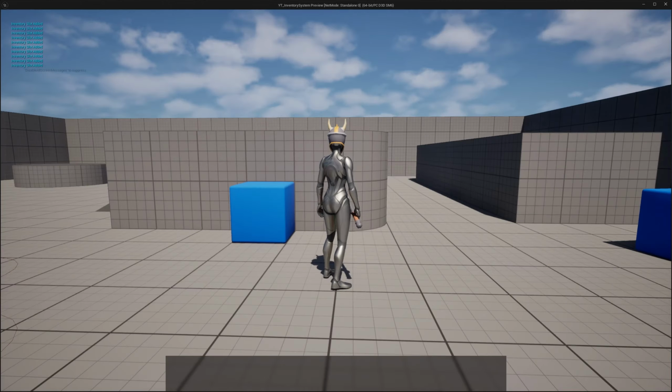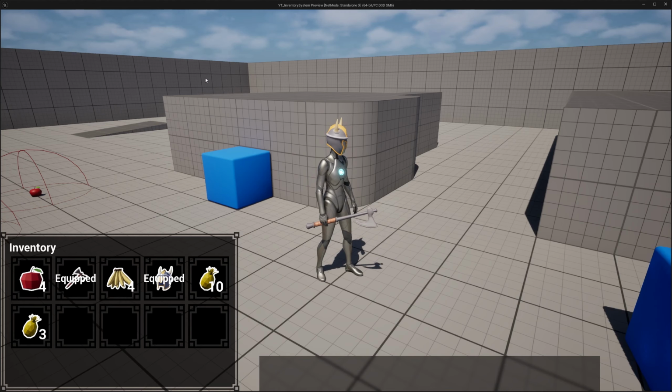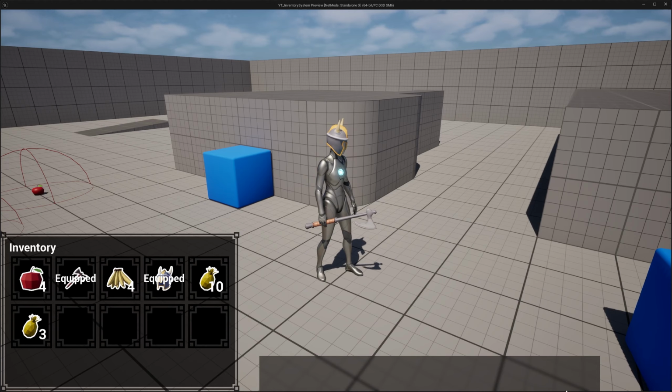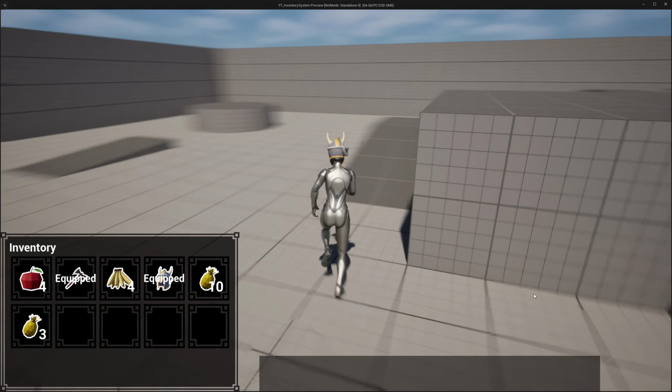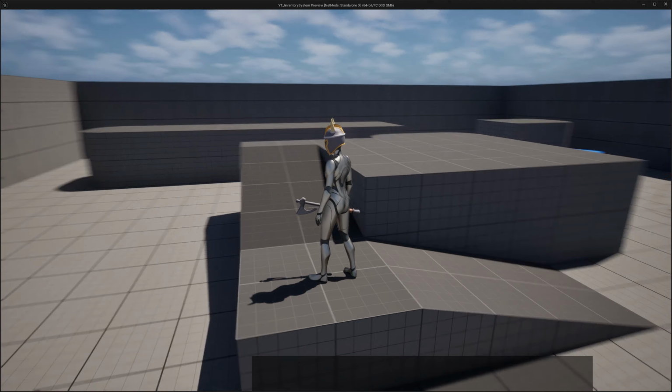Compile and play. And now whenever you open your inventory, the hotbar will slide to the left. Yeah. And whenever you close the inventory, it will slide back to the middle. Yeah, so that's very simple.